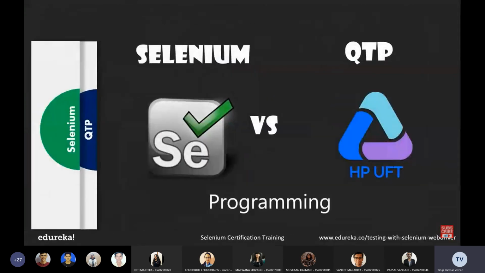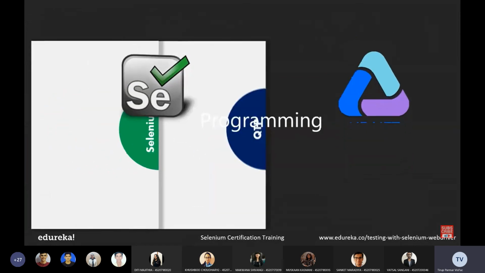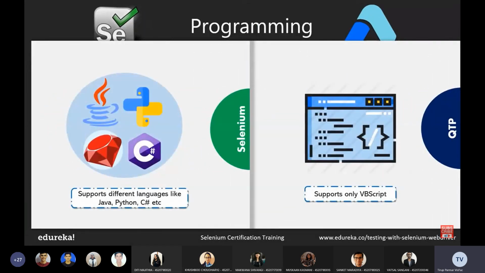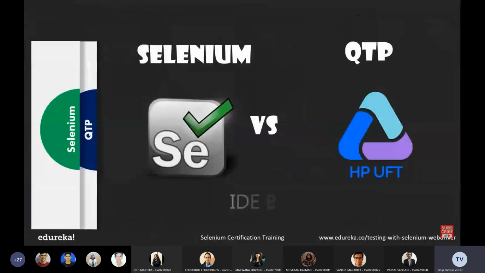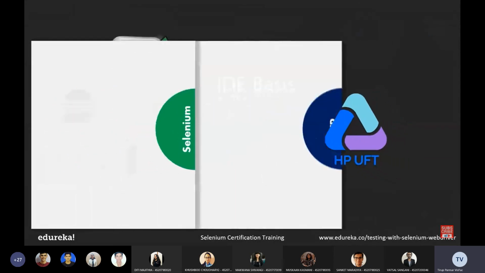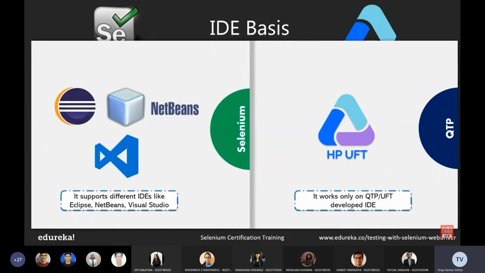Next, it's their programming language required to run the test scripts. Test scripts in Selenium can be written using different programming languages like Java, Python, C#, Ruby, and so on. Whereas QTP test scripts are written using VBScript, and it cannot process the system using Java or any other simple programming language. So this is about the programming language required. Now let's talk about their IDE basis. Selenium test scripts can be integrated to run across IDEs like Eclipse, NetBeans, .NET, and so on, whereas QTP test scripts work only on the QTP developed IDE.